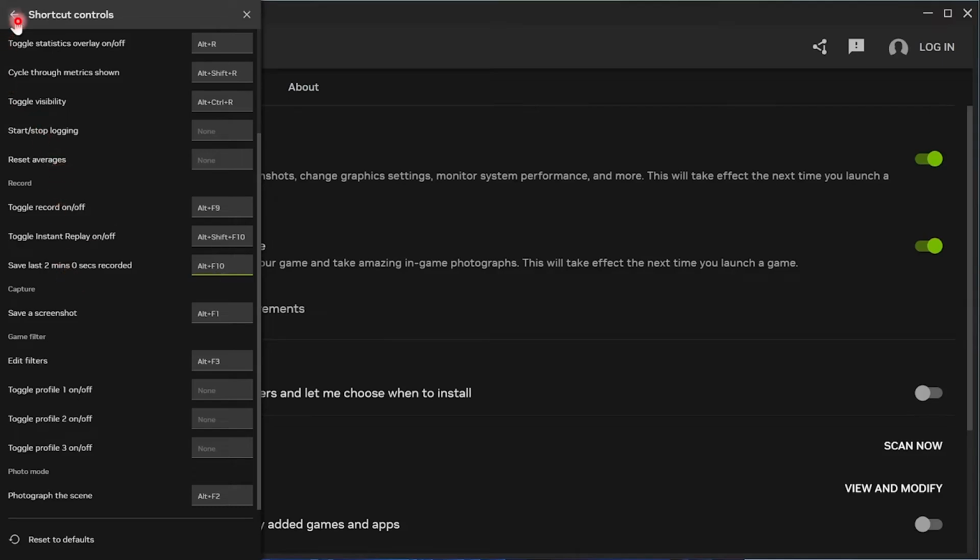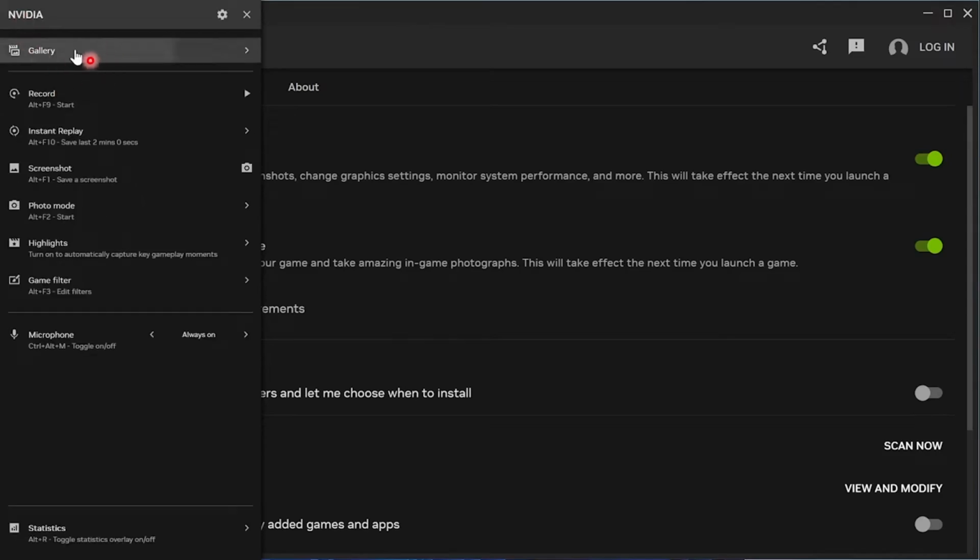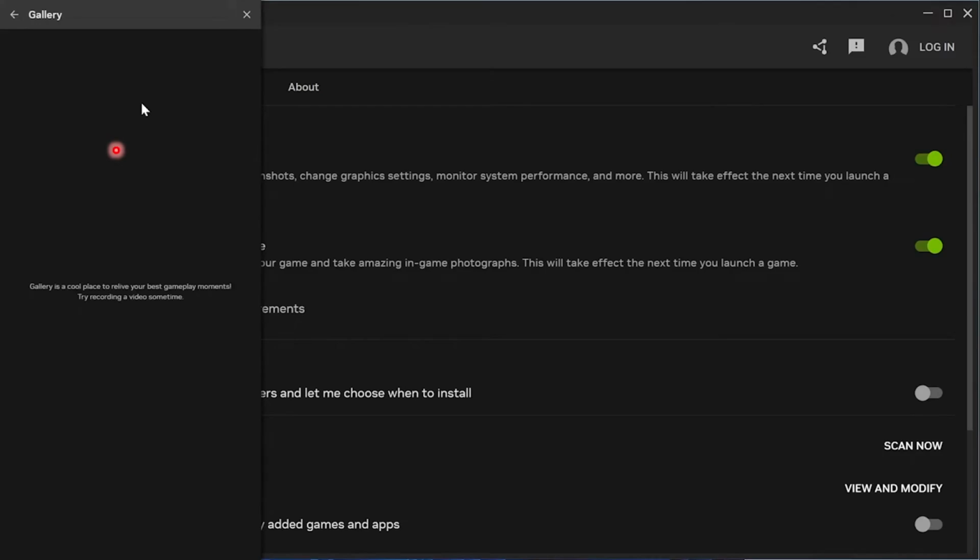And then let's go back. And now we will go back again and click on gallery. This is where you will basically find everything you've recorded, all the gameplay clips. At the moment, we don't have anything right here, but if you do record something, it'll end up in this folder, and that is how you can go ahead and clip with the NVIDIA app. Really that easy and simple.